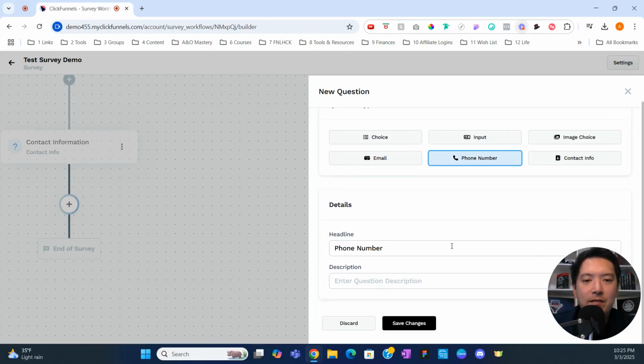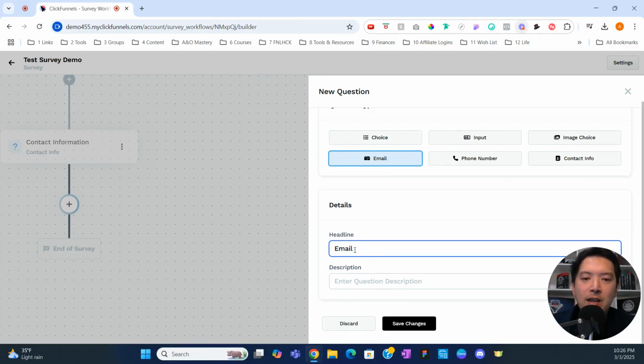Phone number is if you'd like them to input their phone number, and under the details section, this is where it has the headline. Currently it's set as phone number, and if you'd like to add a description, you could add it below. With email, same thing, where they can input their email address. The headline is email address. You could shorten it to just say email, and you could also add a description. Because we have the contact information as our first question, we don't need to worry about the email and the phone number. Now we'll just keep going backwards.